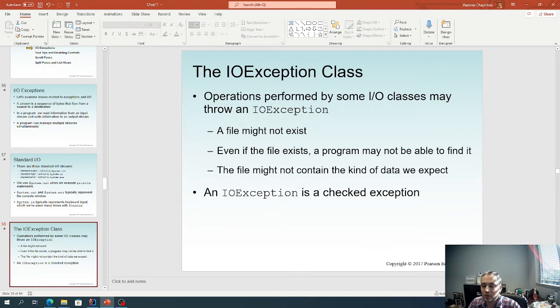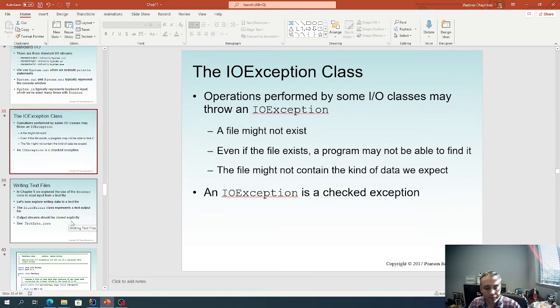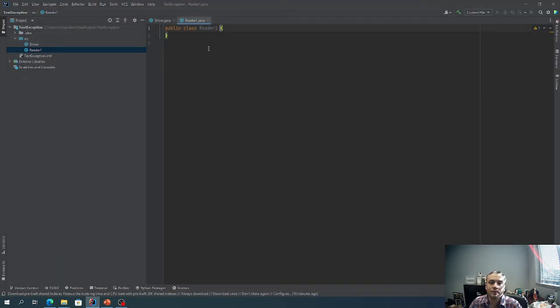So, input-output exceptions: the file may not exist, or the file exists but the program cannot find it, or it does not contain the kind of data we expect. An input-output exception is actually a checked exception, so we have to check it. Okay, so how about we do a little example here.